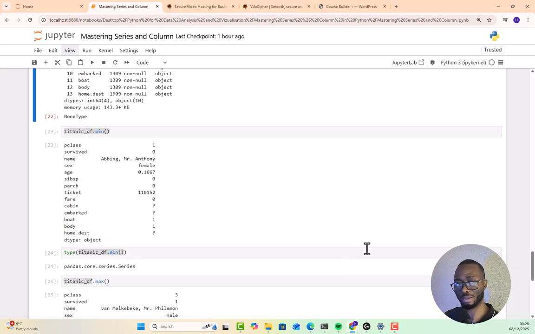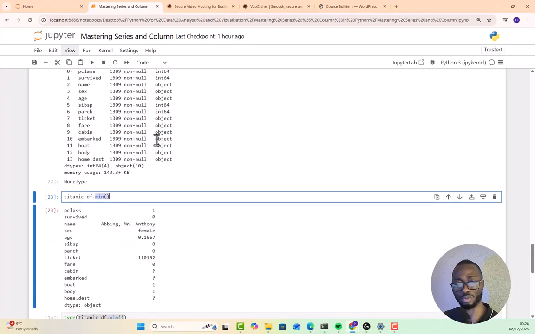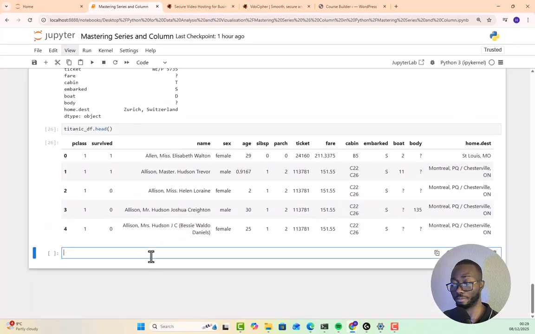So now, anytime you use some functions alongside a data frame, and that function converts information about the entire data table into column details, that means it's a series. All right. So that's it. Another thing I would like to explain here is that despite the fact that we are using minimum alongside maximum with a data frame, we can still use it alongside a series as well.